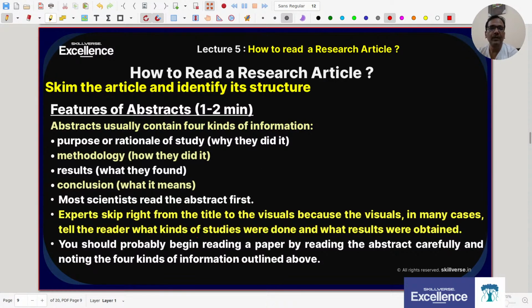Let us see. The first part, the features of the abstract. You should finish reading the abstract within a maximum of 2 minutes, 1 or 2 minutes. This is the time to cover the abstract part. Obviously, the abstract is a very important part. So the abstract usually contains four kinds of information.